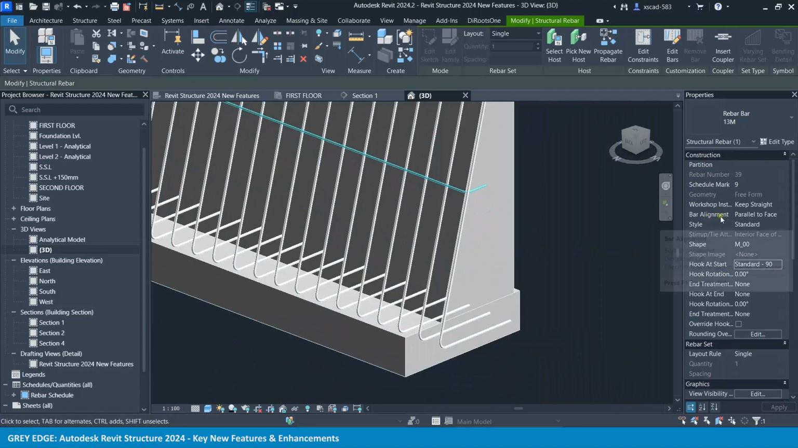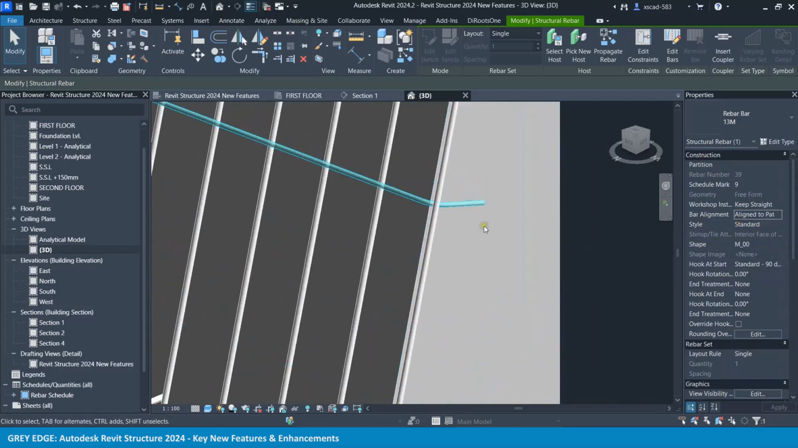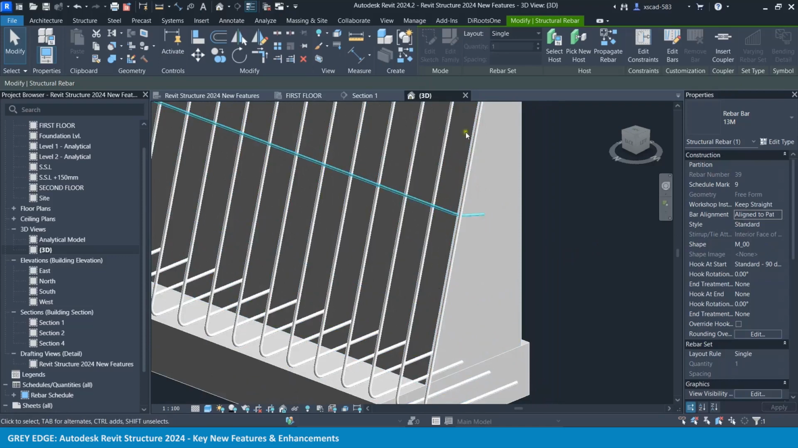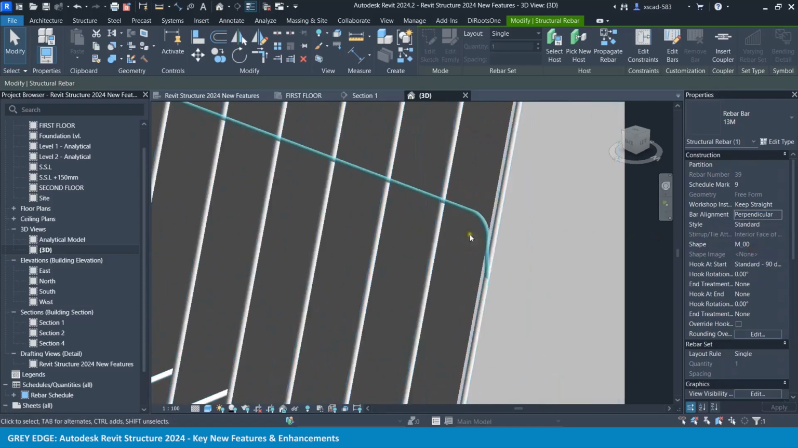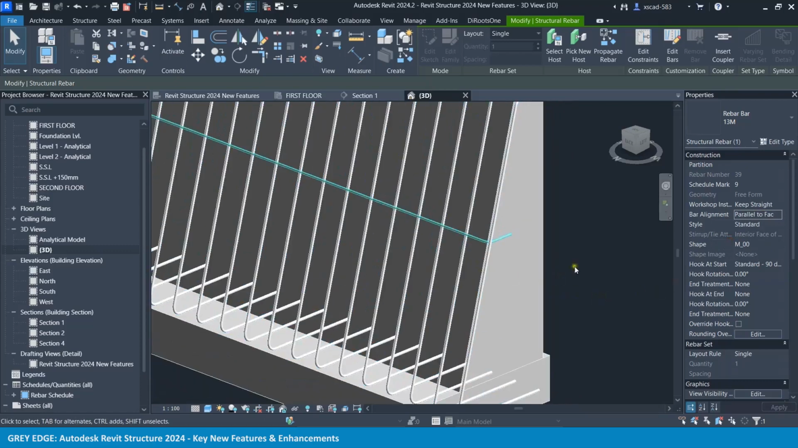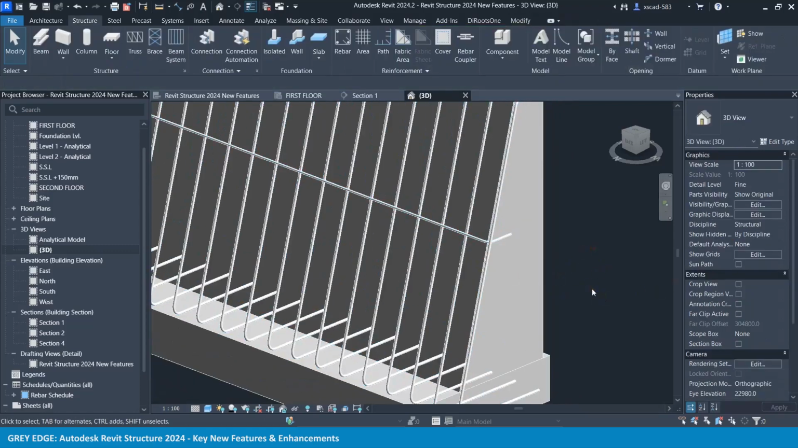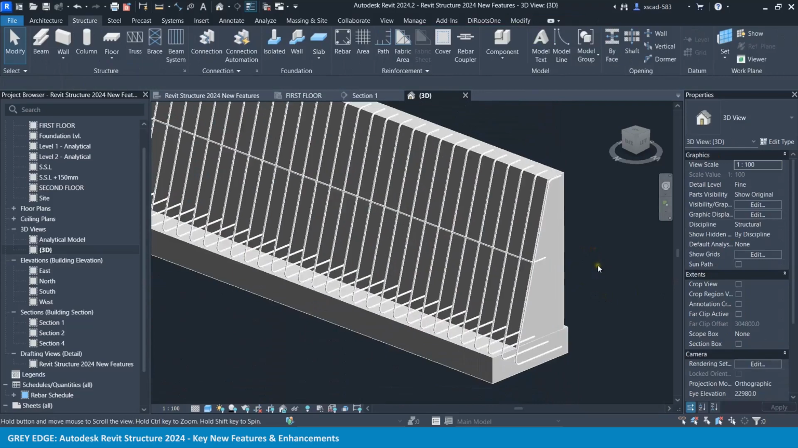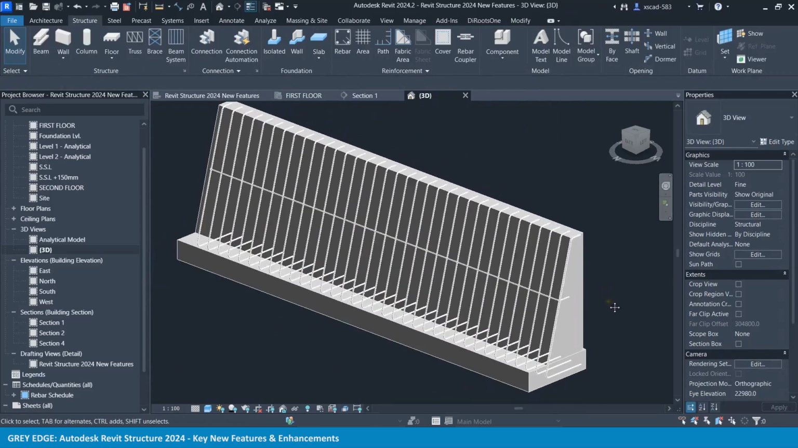I can now again come back to the bar alignment over here, where again I can just switch between these different options given here. So if I'll just select align to path, so it just aligns according to the alignment of the face here. Or I can just say perpendicular to face, so it just becomes perpendicular here, which is again not relevant in this case. So I can just come back to parallel to face option over here as well. So this is how we can just change the alignment of the rebar drawn through the freeform rebar option.